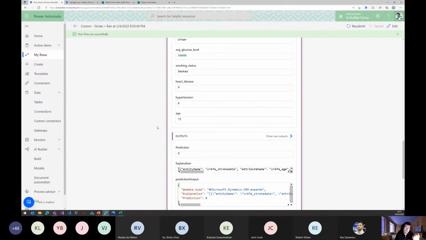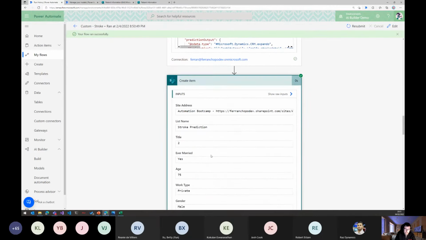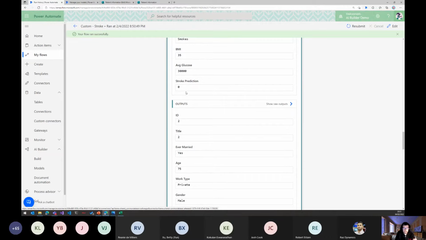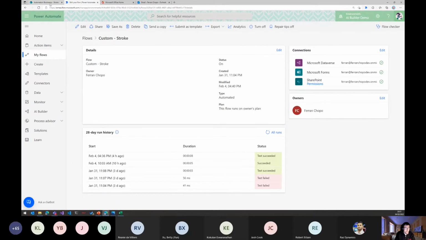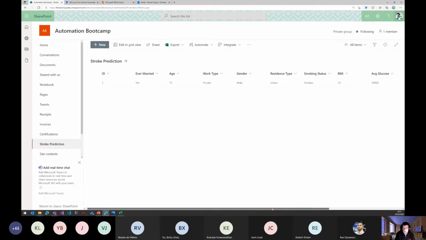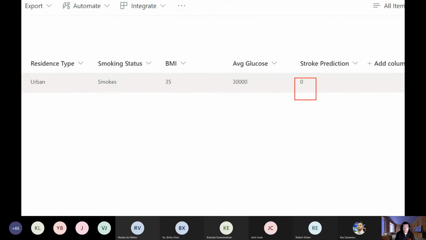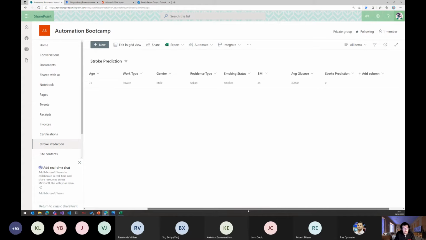So according to that model, the prediction of that person having a stroke is 0. You have 0, no stroke, 1 probability of having a stroke, and this information then is stored in the SharePoint site. Here I have the information, and here I have the prediction. It's 0. Probably if this value is higher and the glucose value is also higher, maybe I get a 1.